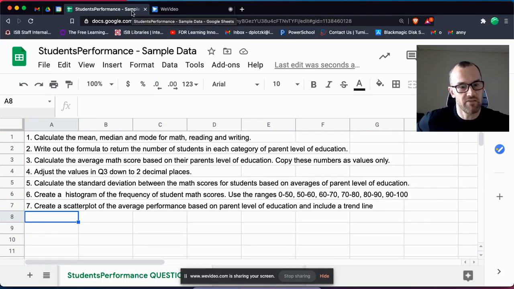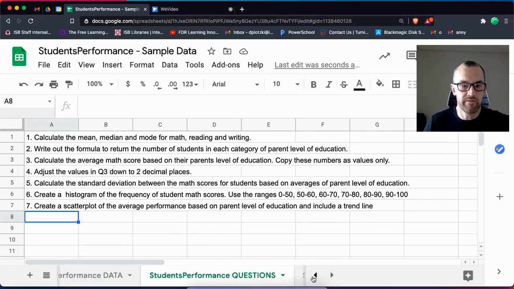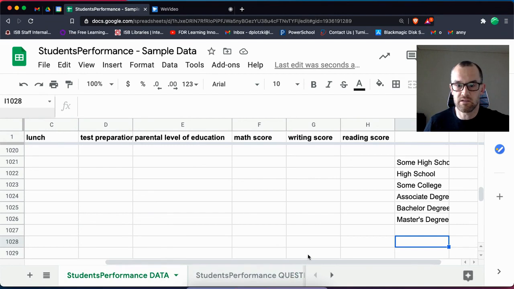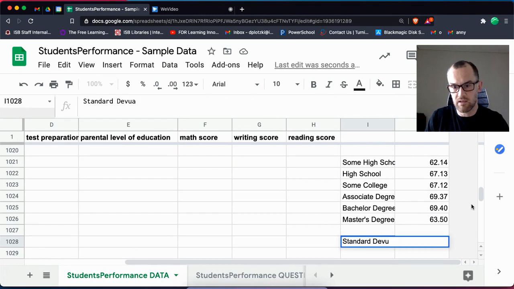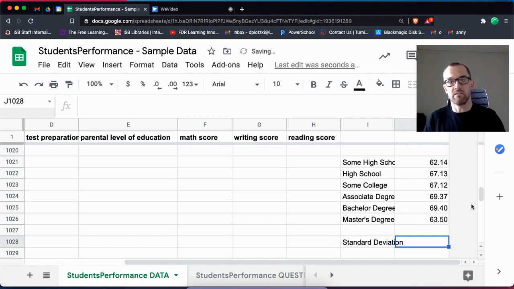Question 5, we're starting to get towards the end of our list. Calculate the standard deviation between the math scores for students based on averages of parental level of education. So it seems straightforward enough. If we go back to our student data that we've just been working with, here are the different levels of math scores for the students based on their average parental level of education. So now all we need is the standard deviation. And this is really going to start getting into some of the math concepts that we talk about in school, but the standard deviation can be easily calculated, again, using a formula.